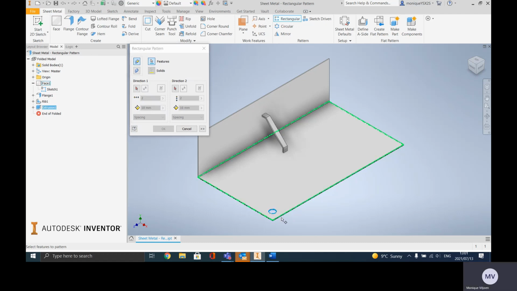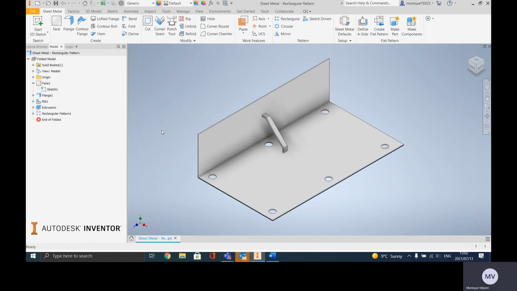Select your first feature and under direction one, select a line reference. You can also flip the direction to the required direction for your pattern. You can enter your number of instances as well as the spacings in between. For direction two, you can do the same as above and select a line reference, enter your number of instances, and select OK.